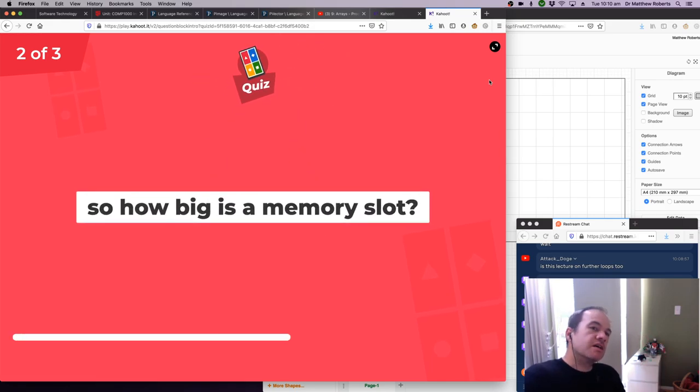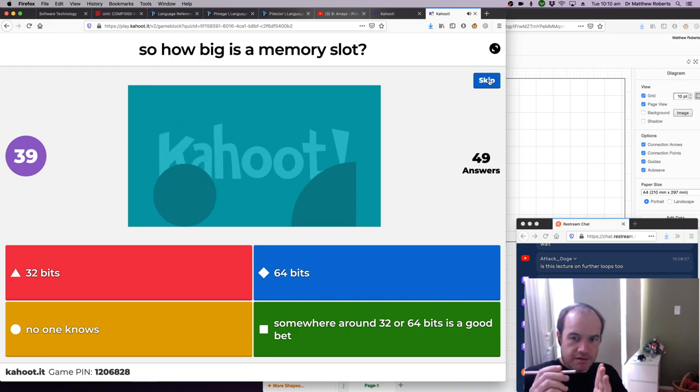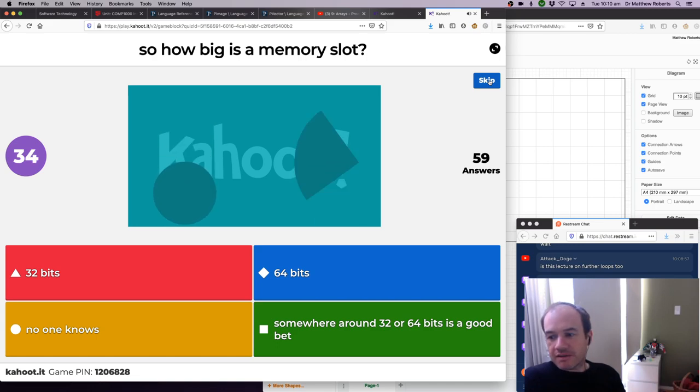So how big is a memory slot? You might not even know what these words mean. Bits, but we'll take a guess anyway. For those who don't know, a bit is just a binary value, 0 or 1. It's either on or off. On or off is only enough to store true or false. So if you ever want to store more than just a Boolean, you're going to need more than one bit.